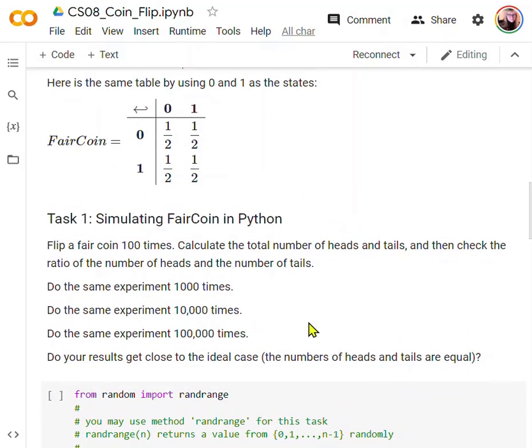Let's flip a fair coin 100 times, calculate the total number of heads and tails, and then check the ratio of the number of heads to the number of tails. Then let's do the same experiment 1,000 times. Then do the same experiment 10,000 times. Then do the same experiment 100,000 times. Do our results get close to the ideal case where the number of heads and tails are equal? Let's peek at the solution.